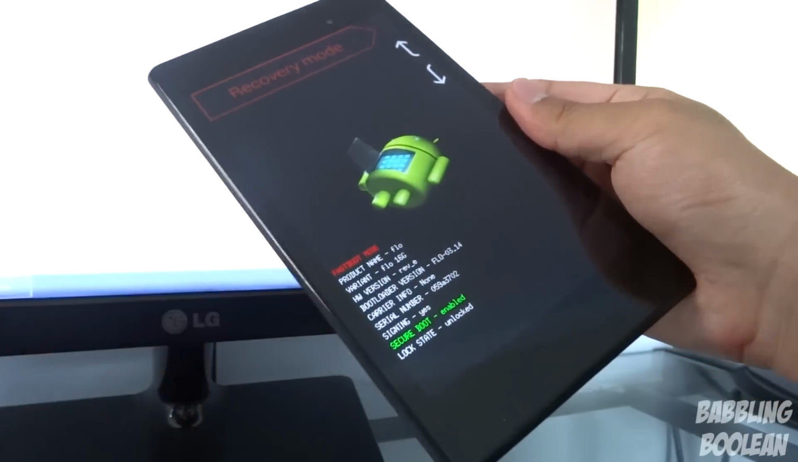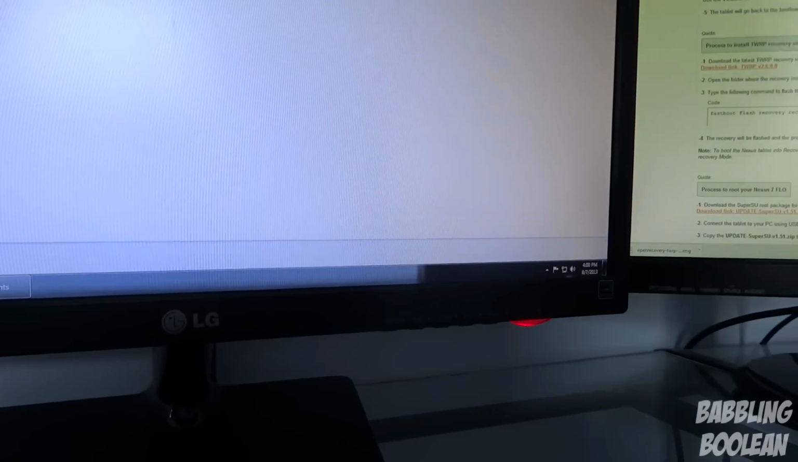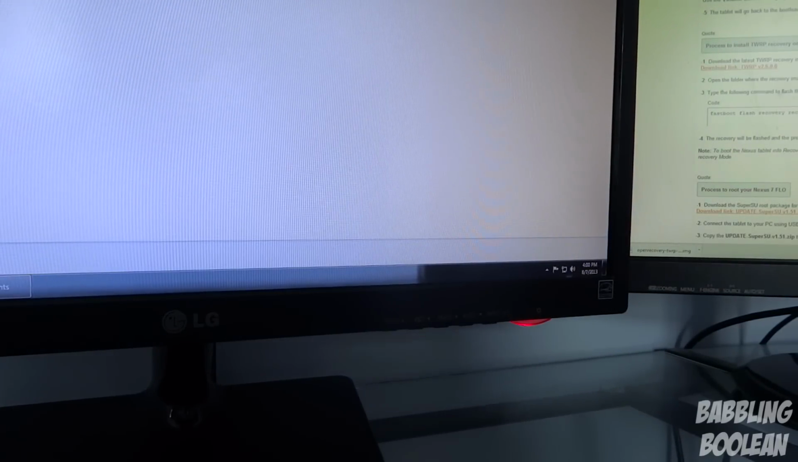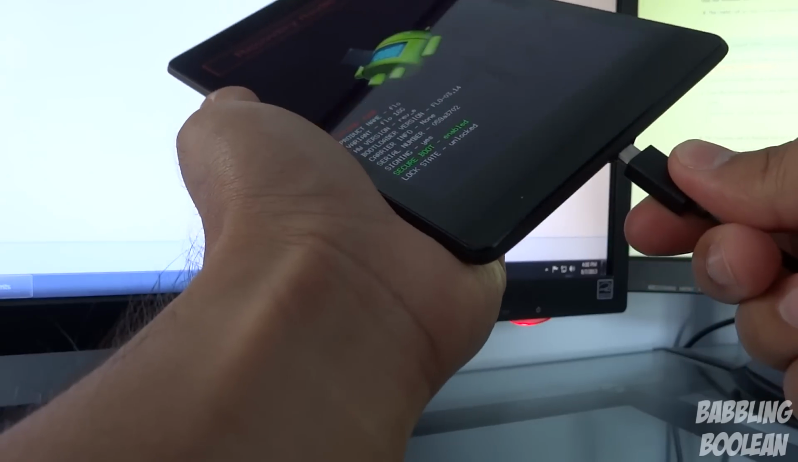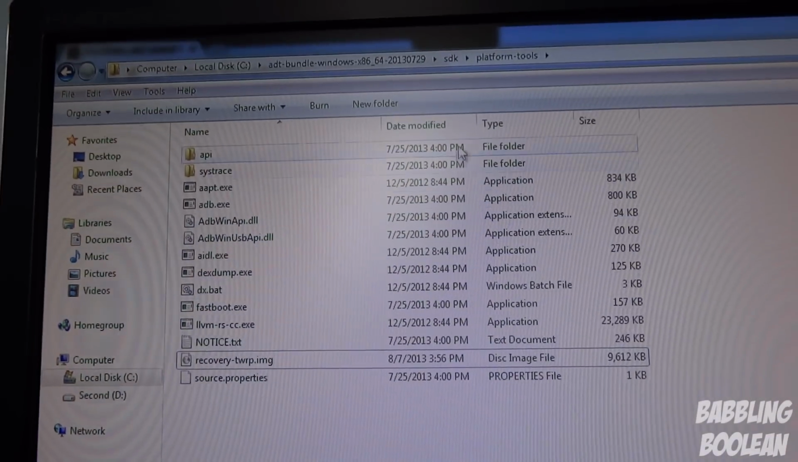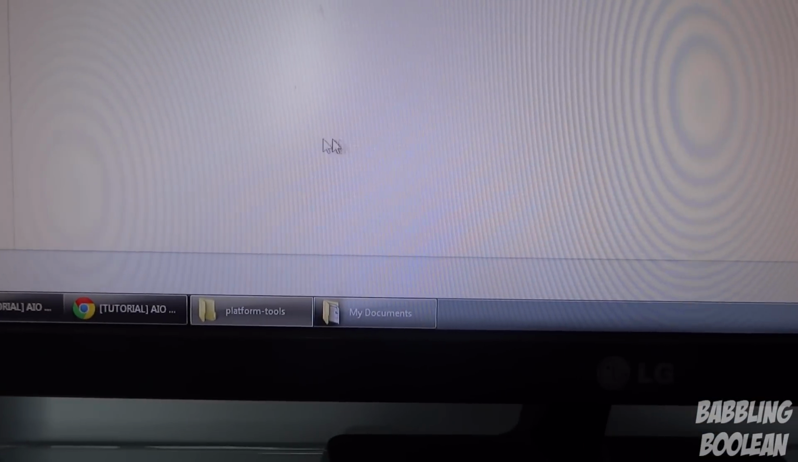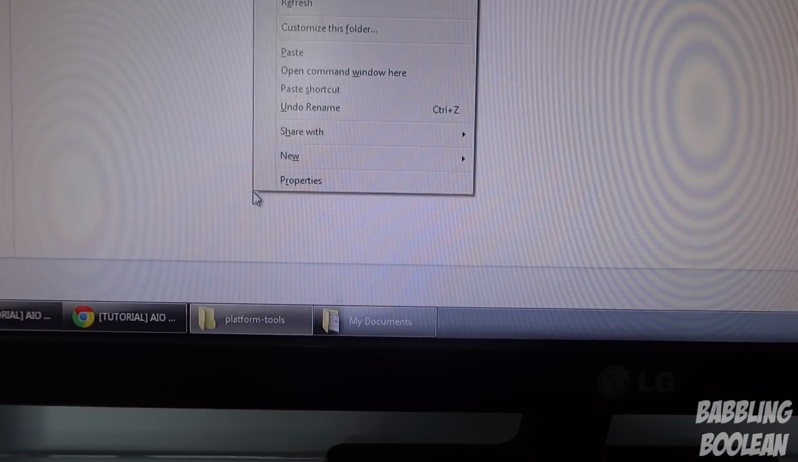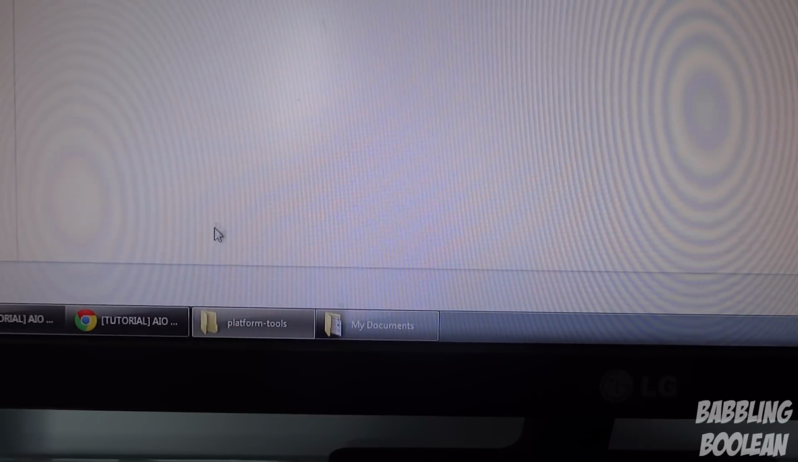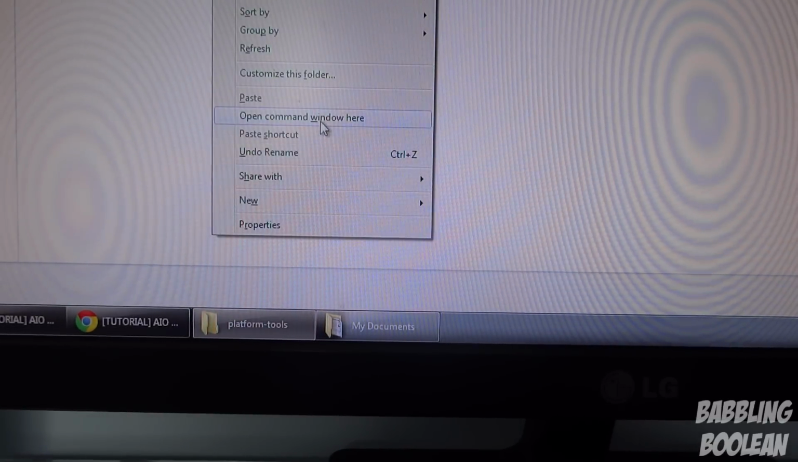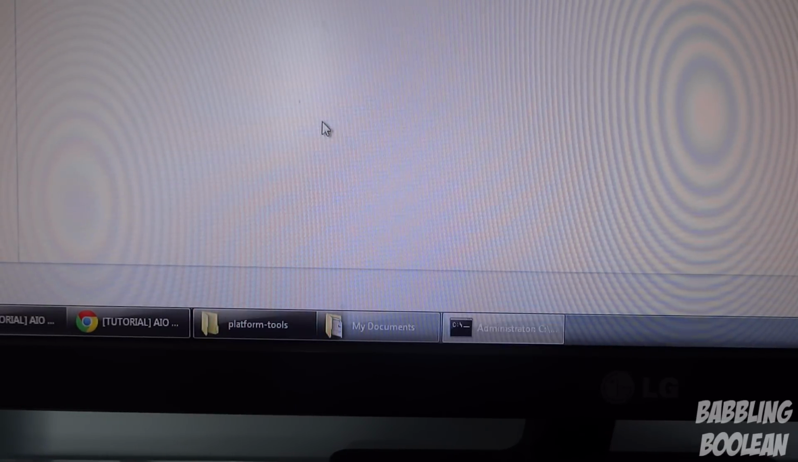Okay, we're in bootloader mode. What we're gonna do now is hook it up to the computer once more via the USB cord, nothing too fancy. While we're still in the platform tools folder, to make life easy and lazy, again, you're gonna shift right click in this folder. Again, we're gonna choose open command window here.